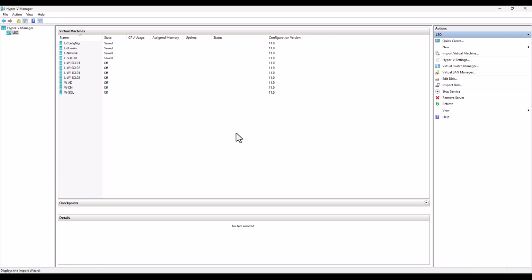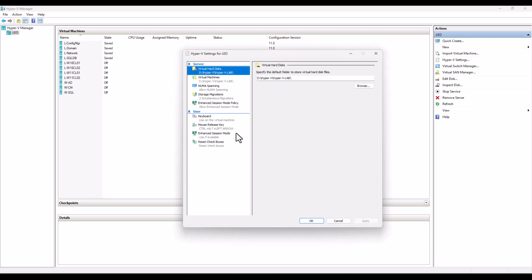First of all, in the Actions pane on the right side, we have the Hyper-V Settings, so click on that. By default, the virtual hard disks and virtual machines are both saved in the C drive. What we need to do is provide a dedicated folder for the virtual hard disks and virtual machines. So please provide a dedicated folder and then click OK.